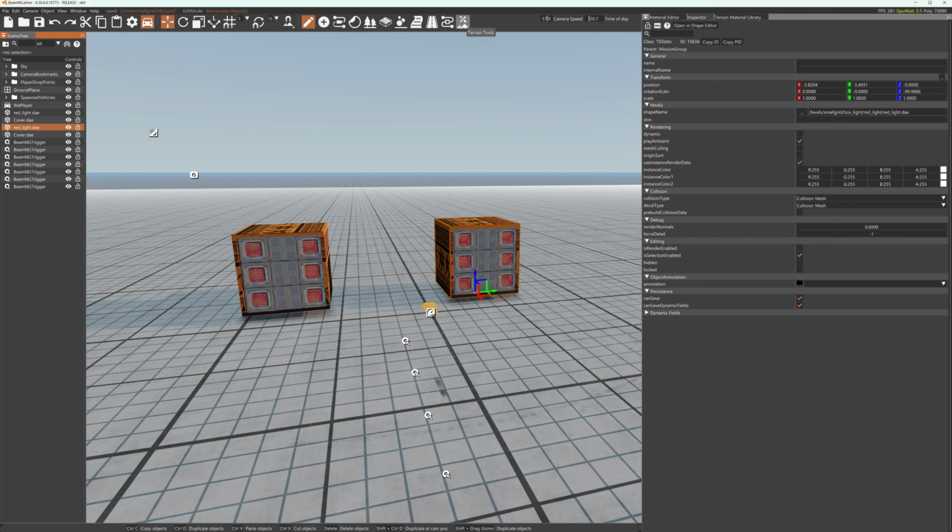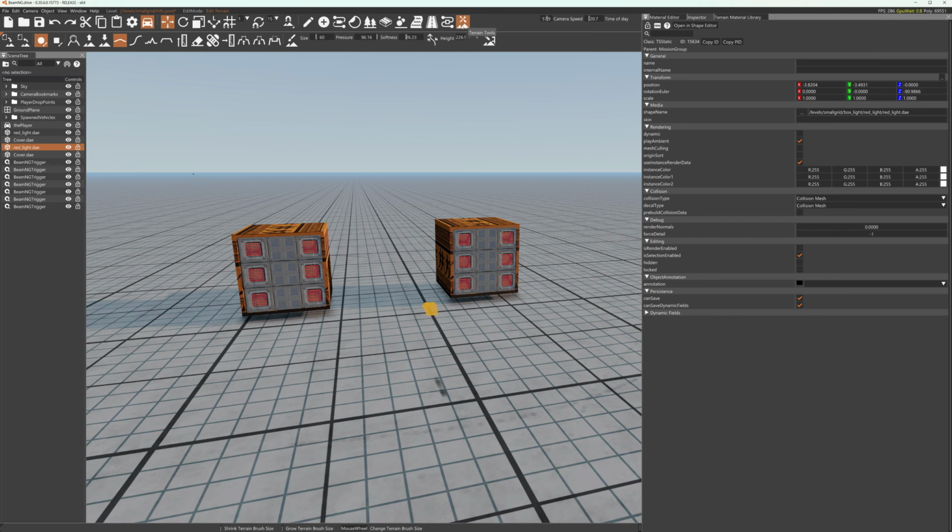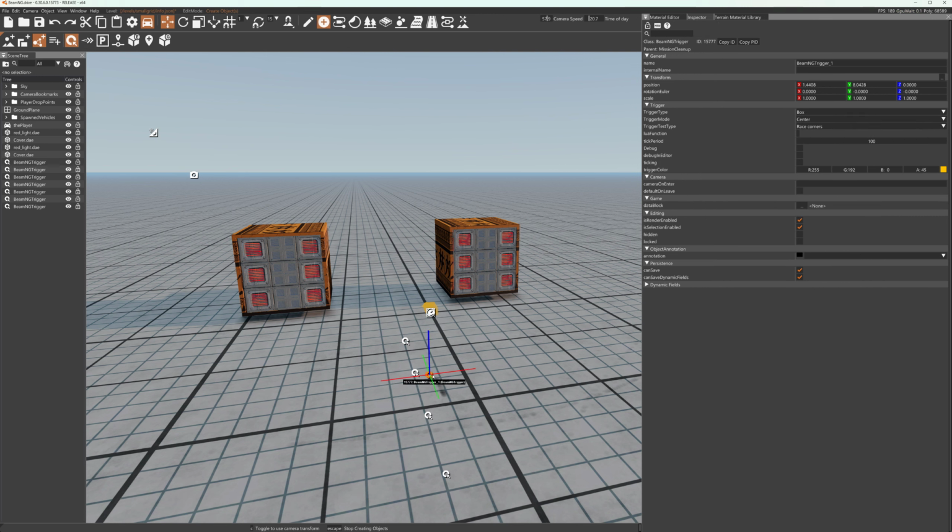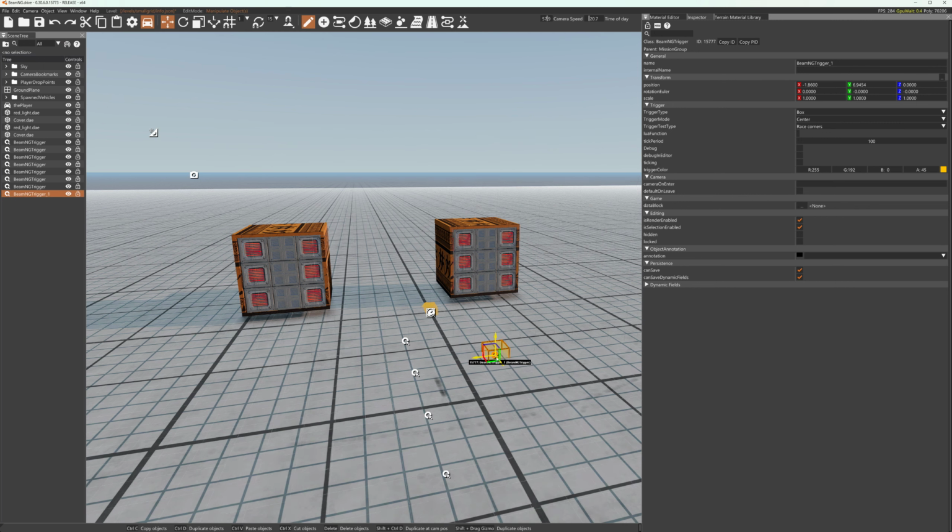So to make a LUA trigger, you go to this thing here, create object, and you go to this here, BeamNG, and you pick LUA trigger. To create a LUA trigger, you just hit the left mouse button and then press escape. Once you press escape, you'll see you can scale this and do whatever you want with it.